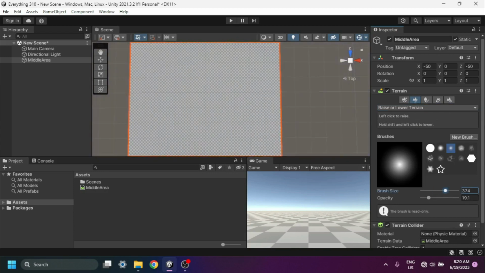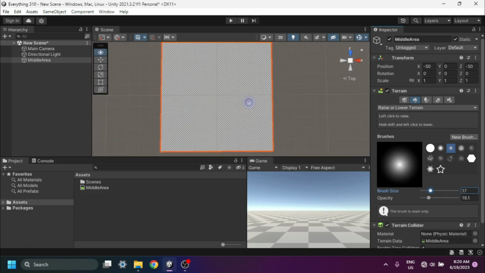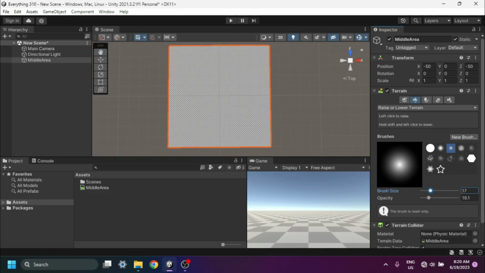These settings determine the size and strength of the brush used for designing the terrain. Step 10. To start designing the terrain, click on the terrain in the scene window. You'll see that you can paint and sculpt the terrain as you desire.